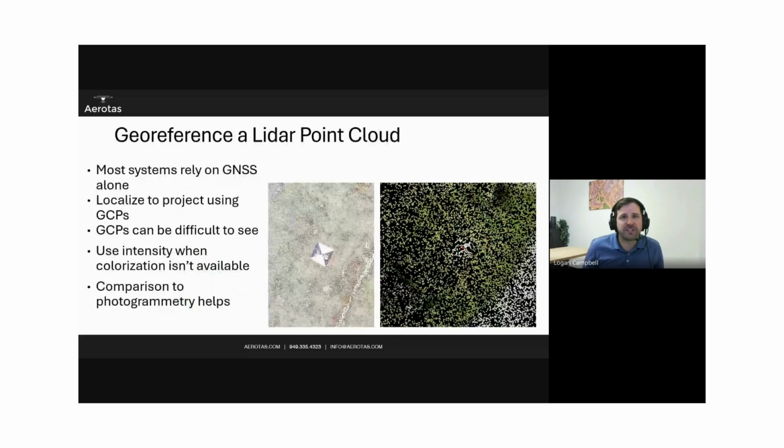When you are georeferencing your point cloud and getting to that last step with project-specific georeferencing, we really like ground control points for survey, at least. Again, with many LiDAR manufacturers, the systems themselves rely on GNSS alone. That's fine, but we really like localizing with GCPs, although it's not without its challenges. GCPs, ground control points, can be difficult to see. The image you're seeing on the right is an actual ground control point from an actual project. We can identify it very easily in the ortho imagery with the photogrammetry.